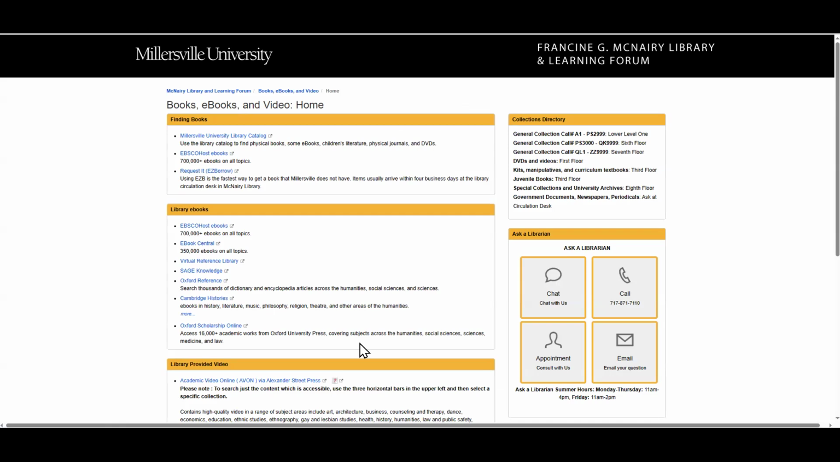From that link, you can see different ways to get books. The first link shows you what we physically have at the library. So let's say you searched for an item for a class and we did not have it. So you're looking to get it from somewhere else. That's when you would go to Request It, EasyBorrow, the third link down.